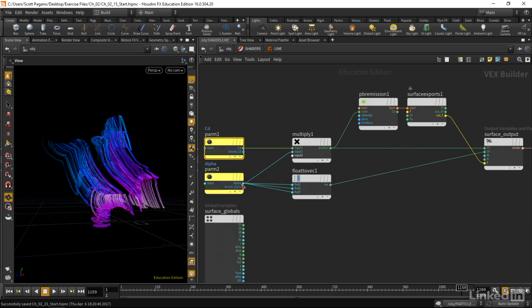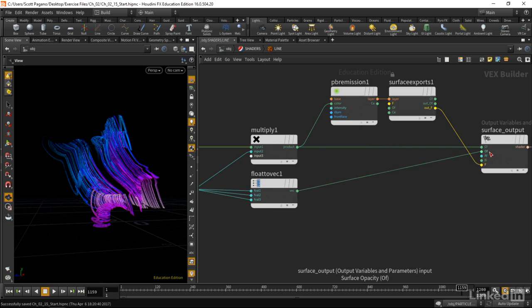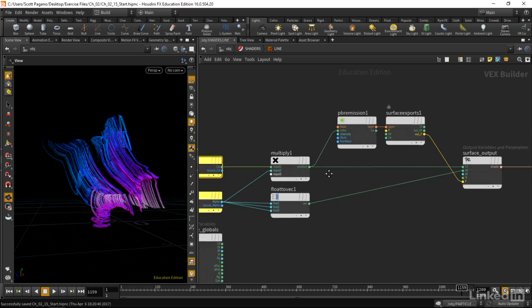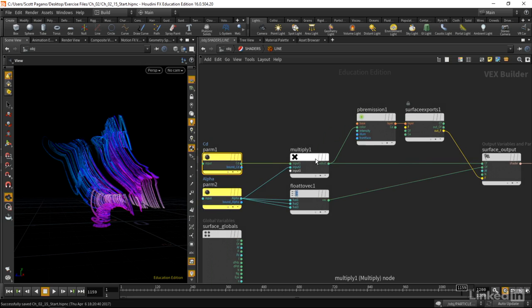And then the alpha gets its float value turned into a vector, and then that's going into the opacity input of the surface output. The only other little bit of stuff going on here is that we're taking the output of this multiply one, feeding that into a PBR emission, and then into a surface export. It's basically to generate a BSDF value for us that we can feed into the F input of the surface output. And what this does is this allows us to render with the PBR renderer.